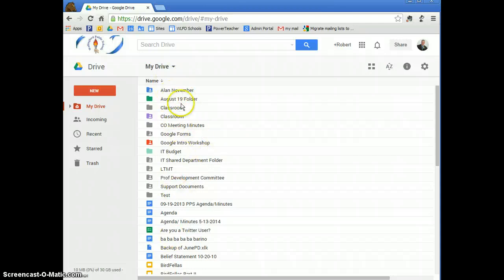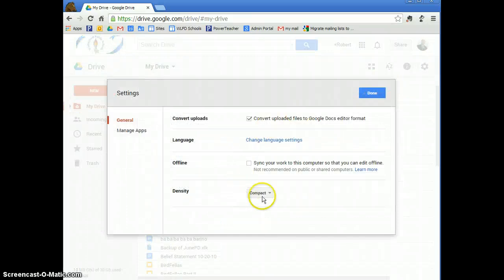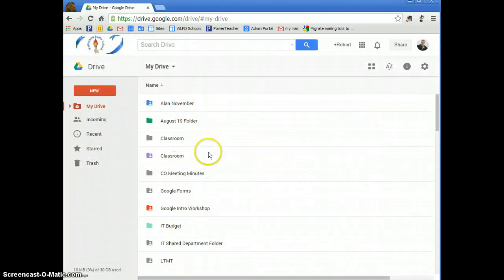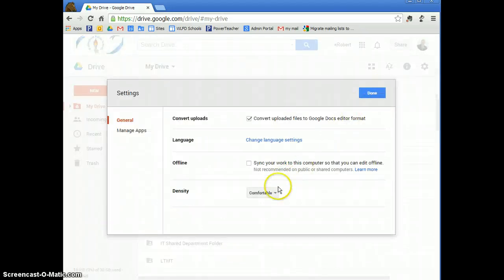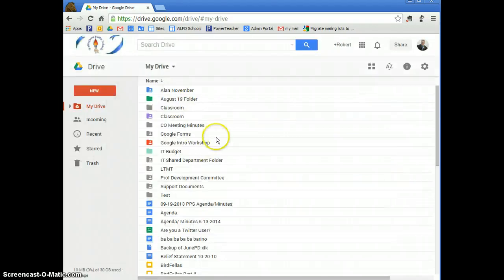I also have this in a tight view under settings. I like to have the density set to compact, because if I had it different than that, everything is spaced out in the middle of my Drive, and I actually like to have it a little bit more compact. So those are just some other little tips for keeping things organized.